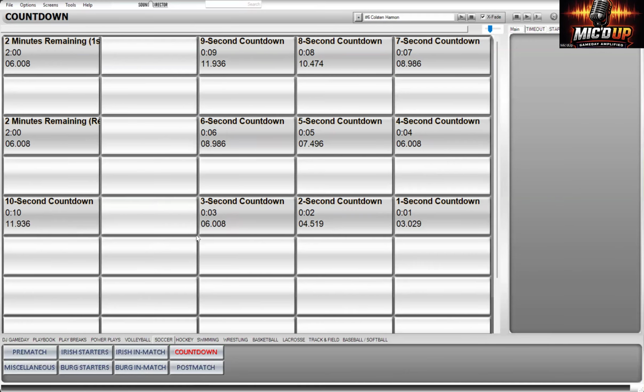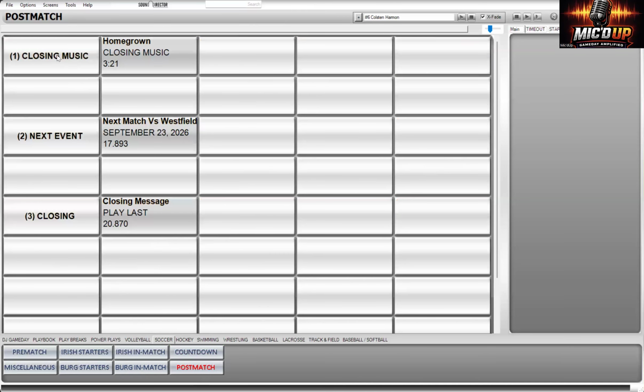And then the post match is the last piece. We have our closing music, our next event, and our closing message. You can add in whatever you choose, or you can take away whatever you choose. Again, closing music is not one size fits all. If you want your fight song added in, great. If you have another song that you want, great. Please just let us know. But we'll start our closing music, play our next event, play our closing message to wrap it up.